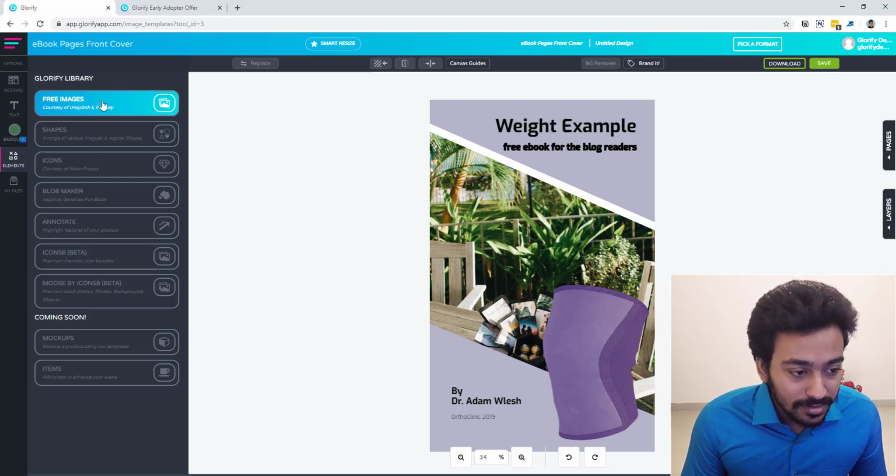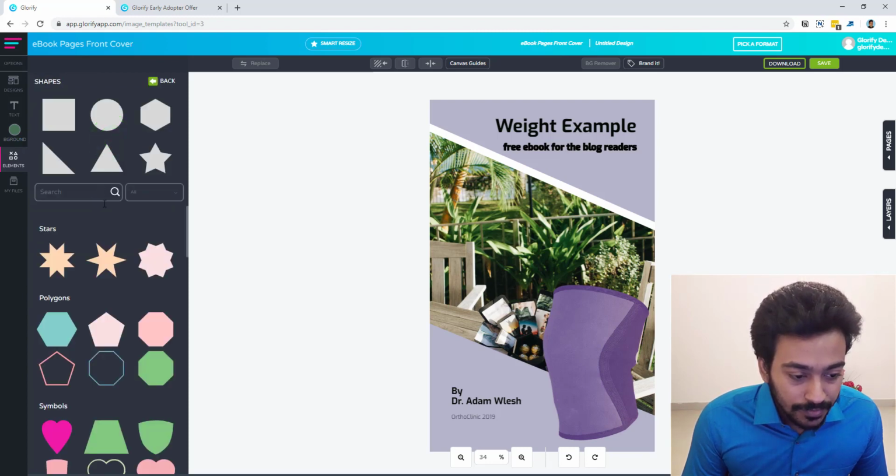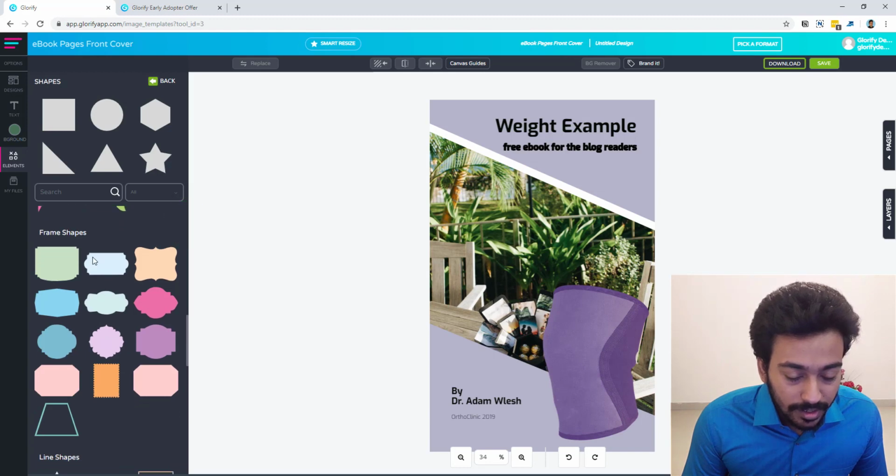So I'll show you an example of a couple of these things. One, I'll show you in a shape. You can see all the shapes are here. You can take any shape and it will come here.